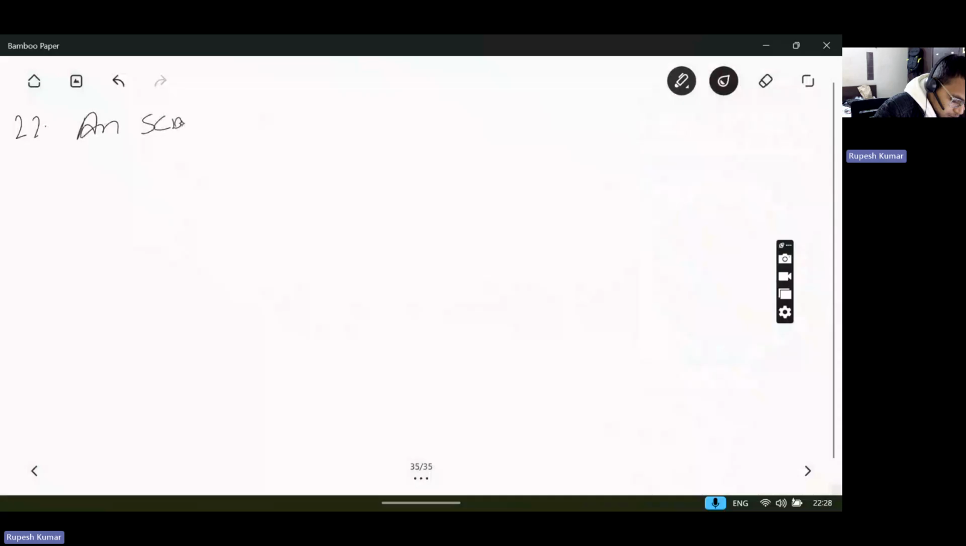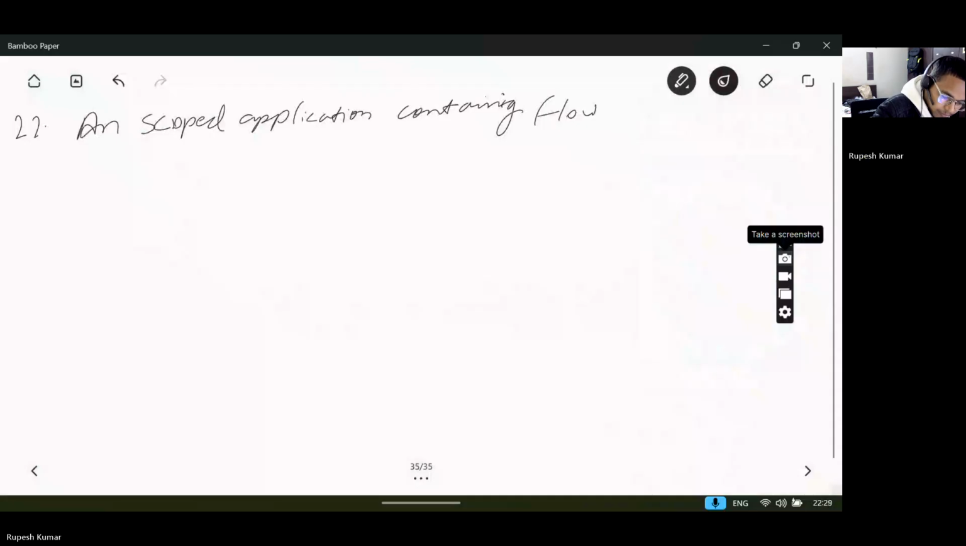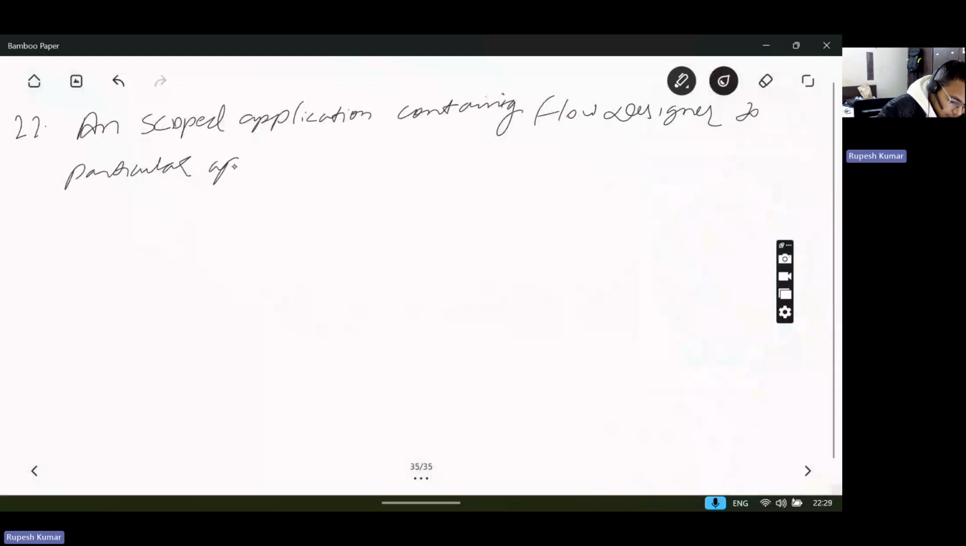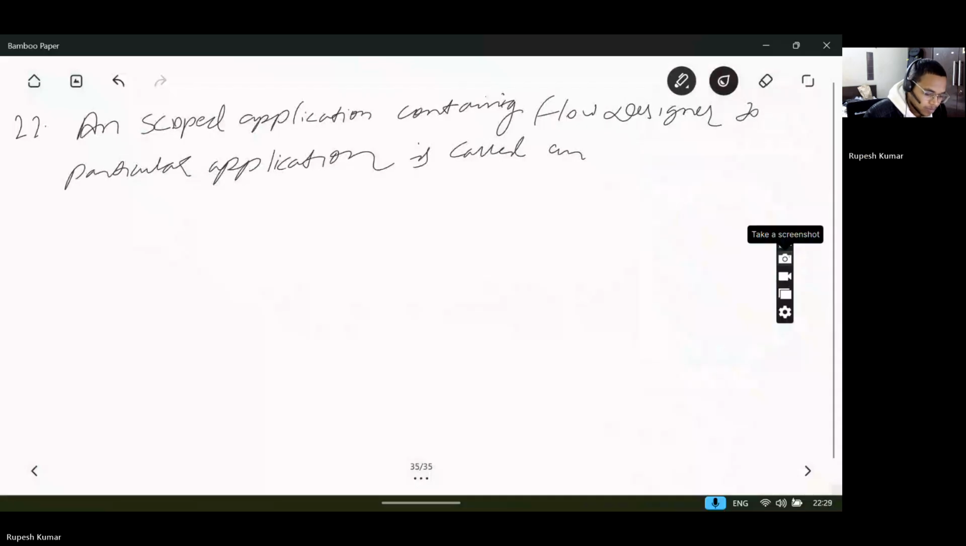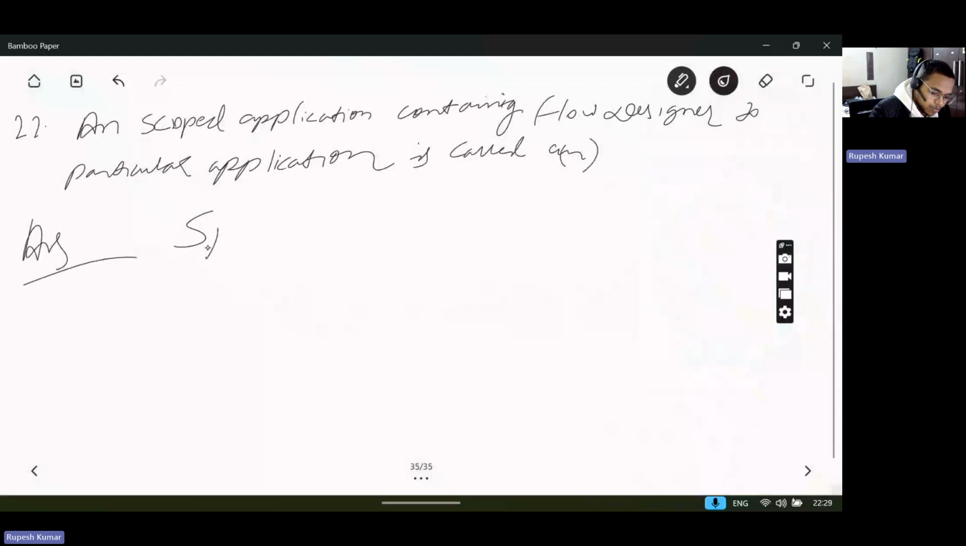A scoped application containing flow designer actions for a particular application is called an... So it is saying an application containing flow designer actions for a particular application is called what? So what do we call it? We call it a spoke. Okay.